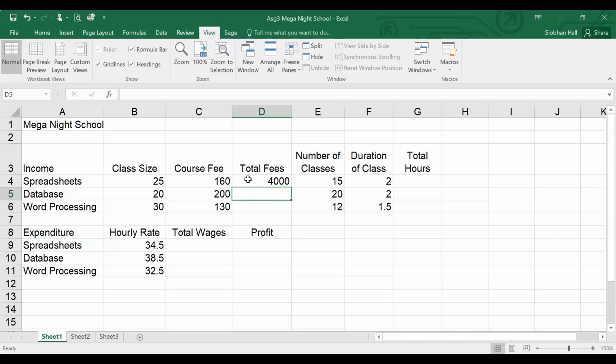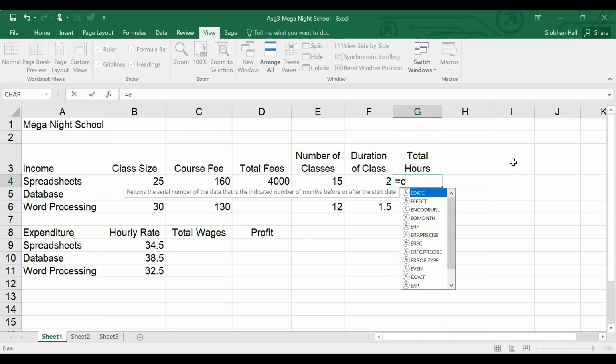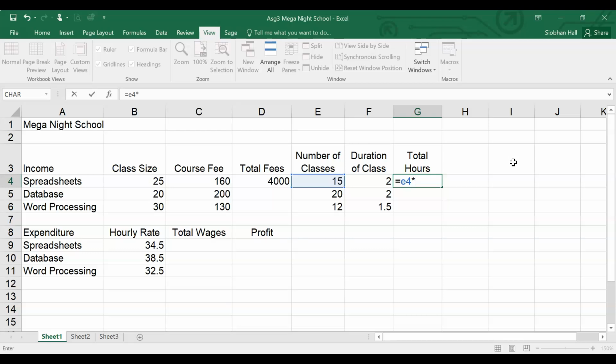Question 2 says calculate total hours. So again, we do the total hours for spreadsheets. That's 15 classes and 2 hours per class. So that's equal to E4 multiplied by F4. And we press enter.